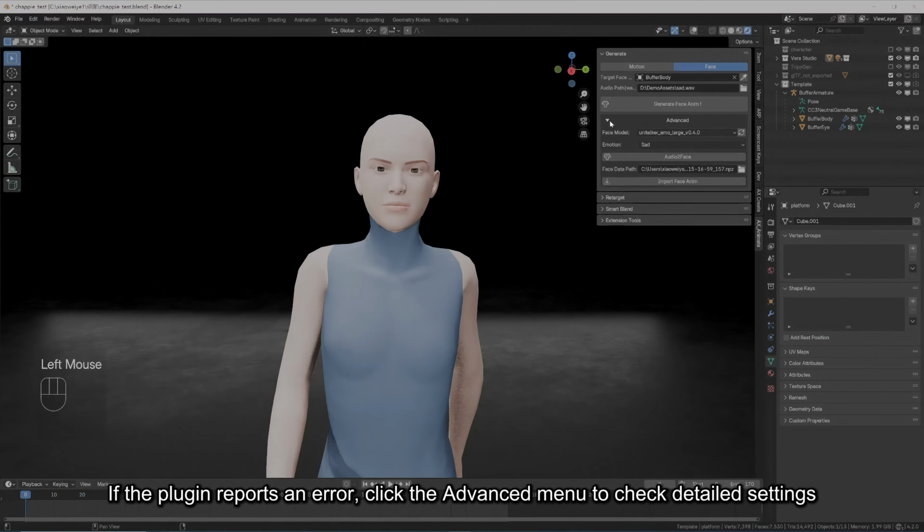In the face model location, select the algorithm you want to use. Select the desired emotion from the Emotion drop-down menu. Click Generate Face Anim again to proceed.